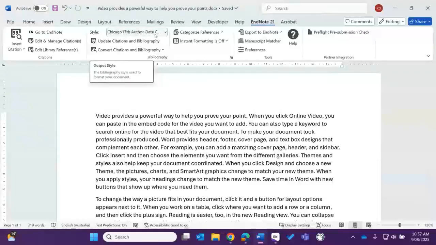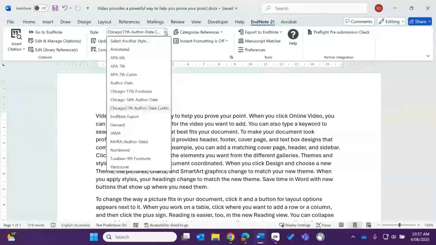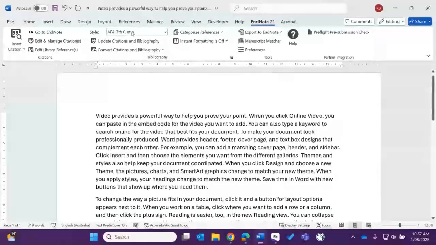Just one thing to check before you start putting in your references: check that the style selected in the toolbar is the one that you want to use. It may occasionally default to annotated, the one that you get before you've selected a style. If you use the drop down, you'll see all of the styles that appear in that shorter menu. So if you want to use a different style, just select it there.